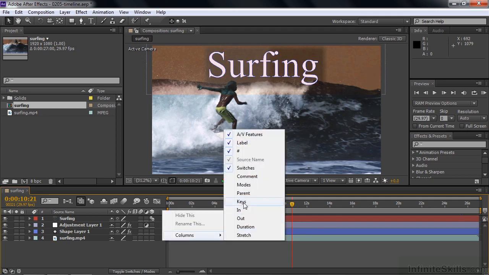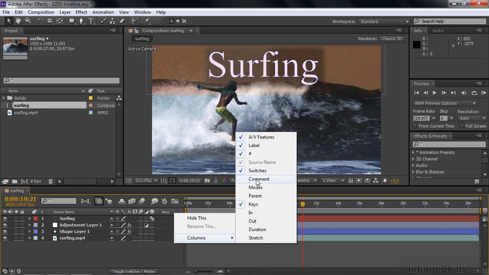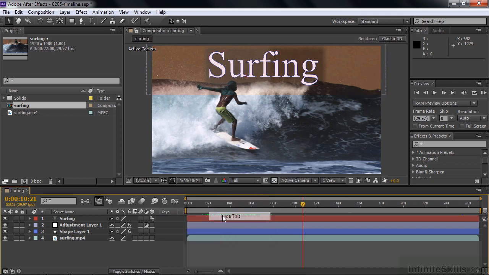I'll open this up. You can have keys. I'll show you what keys means in a second. And you can also right-click here and say comment. You can type in a comment here if you want to. Right-click here and get rid of comment. I'm going to show you keys in a second.